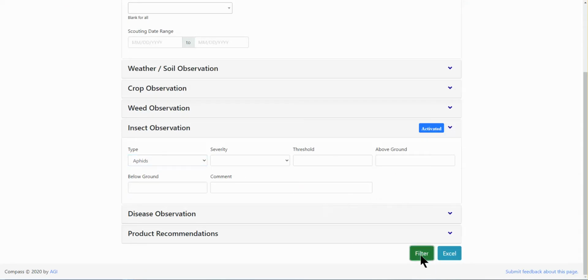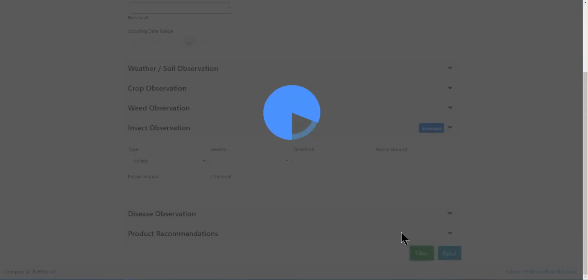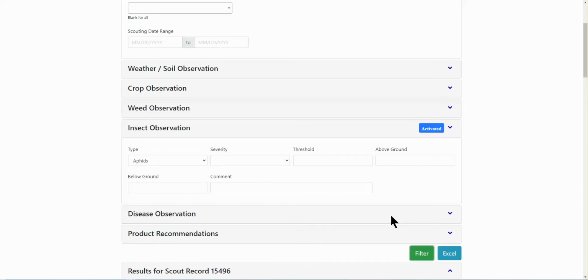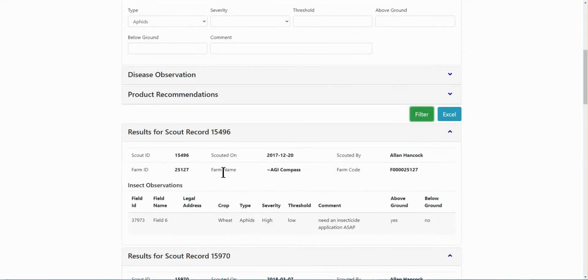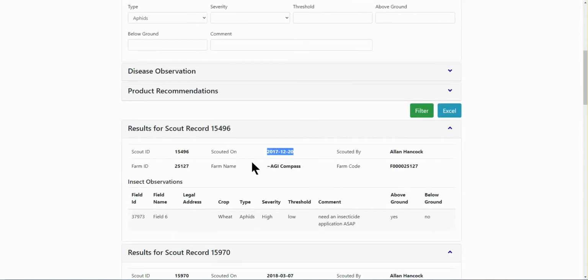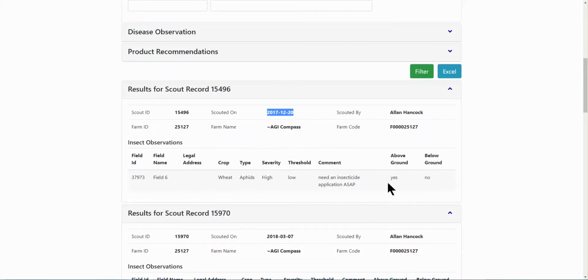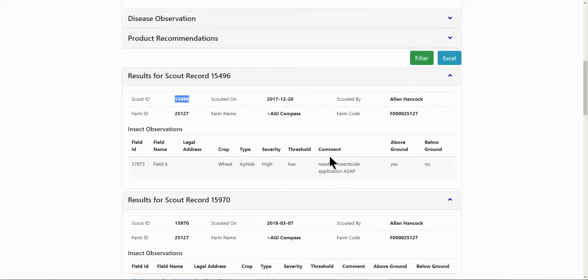I'm going to use the filter option and do this in program because I'm standing in front of one of my fields ready to go out and scout and want to know if this is the one. So what Compass is doing now is it's going through every scout record I've added for my farm, looking for an insect observation that matches aphids. And it's going to present them to me from oldest to newest with the individual observation, information about what scout record it's on, so I can go back and look at more details.